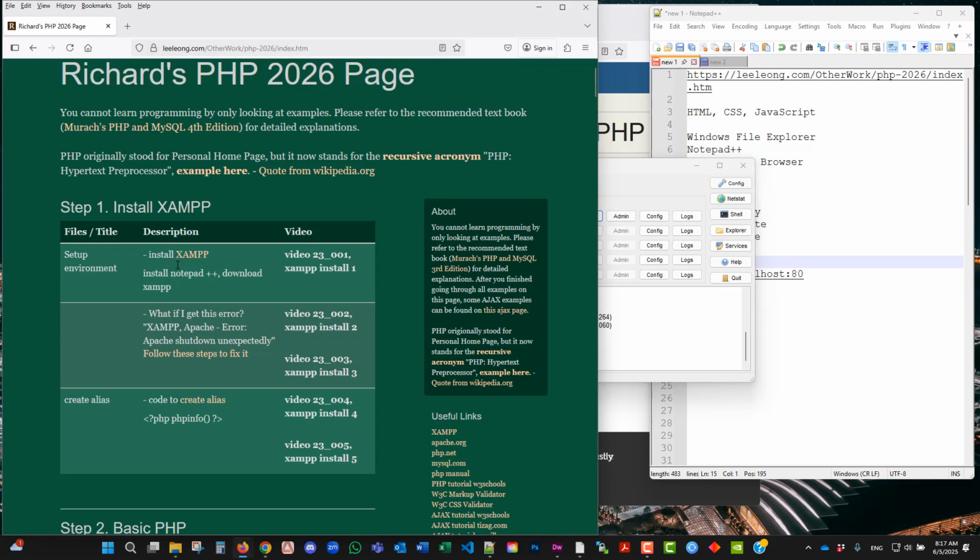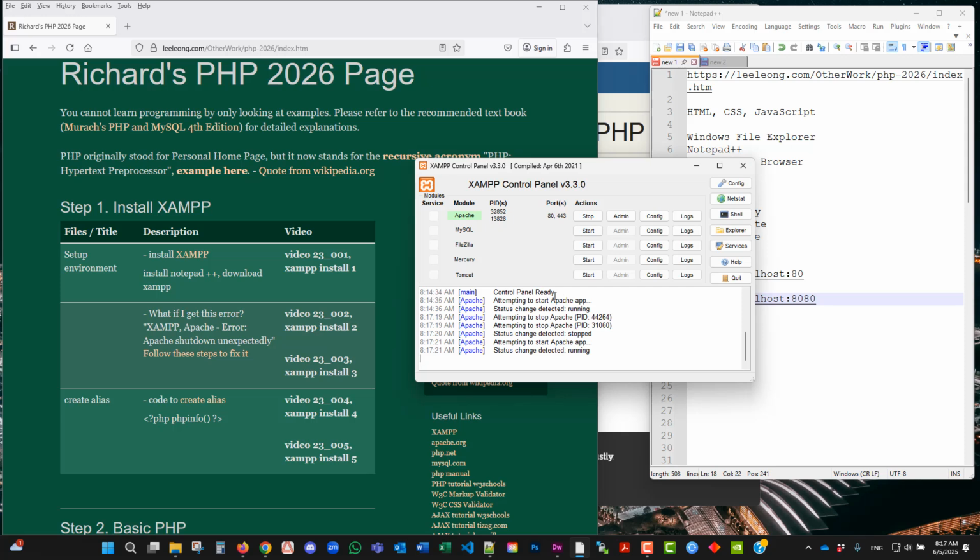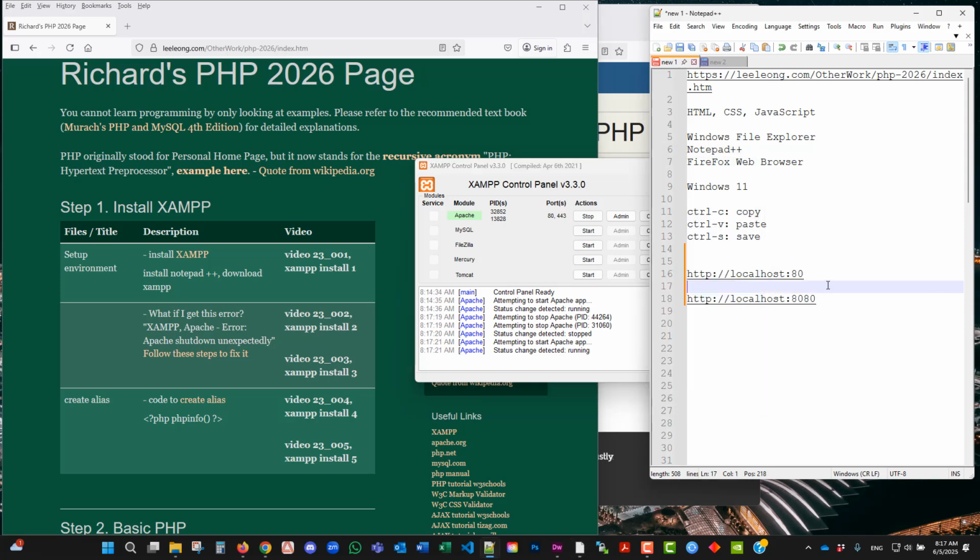So then you can change the XAMPP to run from port 8080. Okay. If your XAMPP is running well, you don't have to do this. Okay, you don't have to change port. So the next video is totally optional for you.